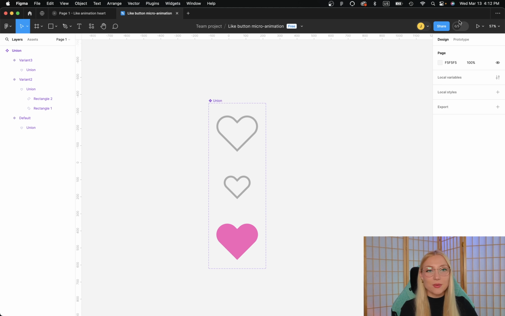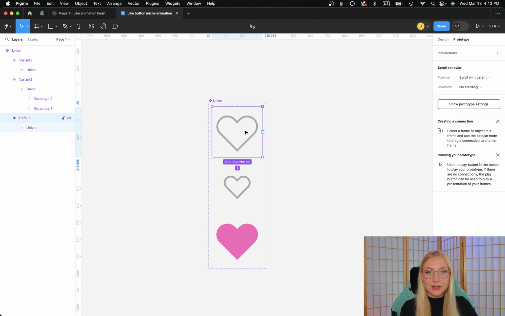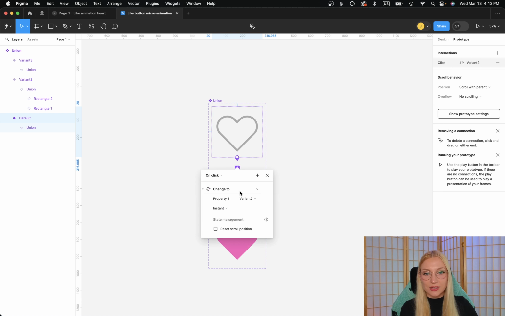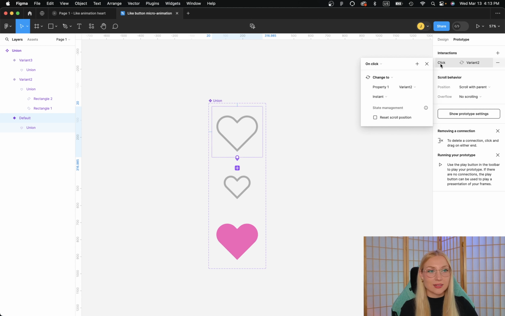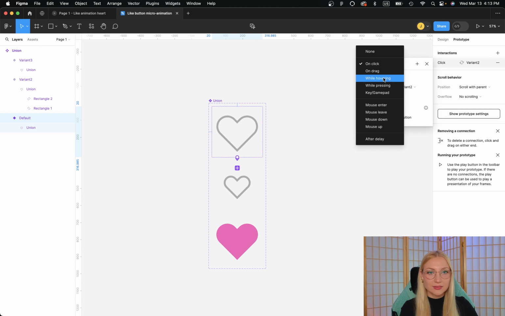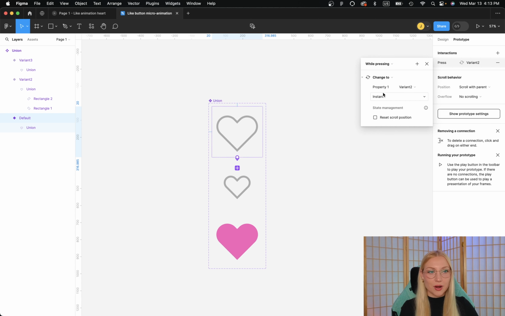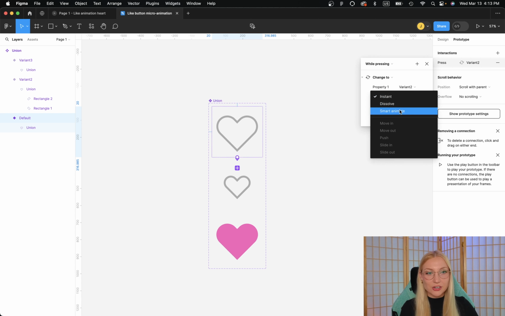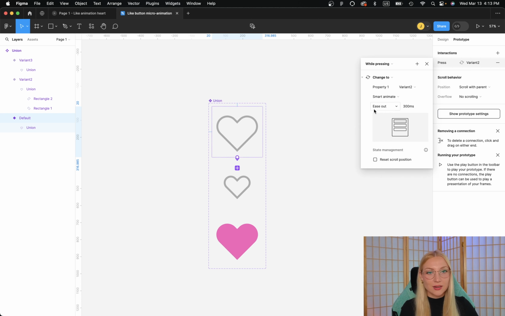All right, and now we're going to want to go into prototype mode. Go ahead and select the first default heart. And you are going to want to grab one of these ends and connect it to the second heart. Now we're going to want to make sure this one says while pressing. Property 1, variant 2, and then we're going to change this to smart animate. Ease out, and let's make this about 80.